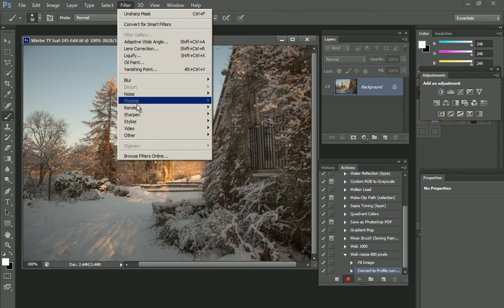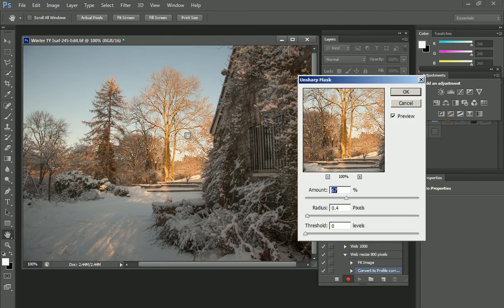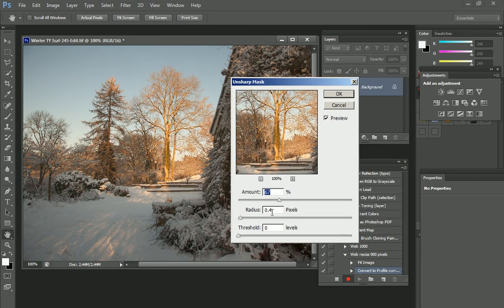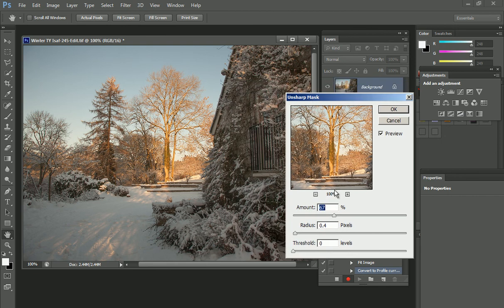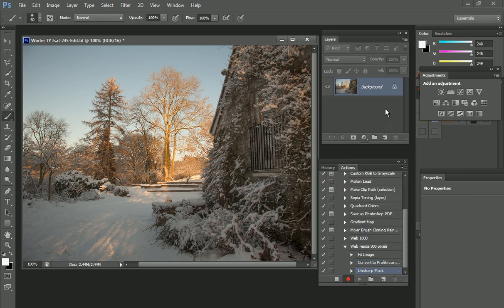So filter, sharpen, unsharp mask, and 0.4 is very good actually for web sharpening. Something at 800 pixels, you have to be really very delicate. If you start upping the radius, things just look really nasty. So 0.4, and for 800 pixels, something between 60 and 80 really works well. We're going to go for 80 there. I'm just going to click preview on and off, and there we go. Show you the difference. Click OK.